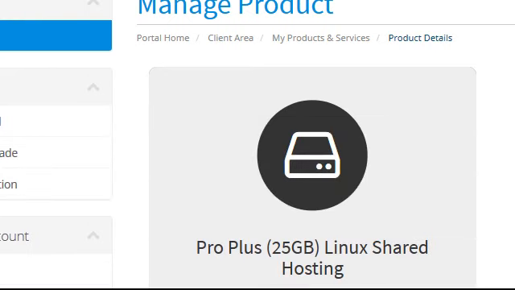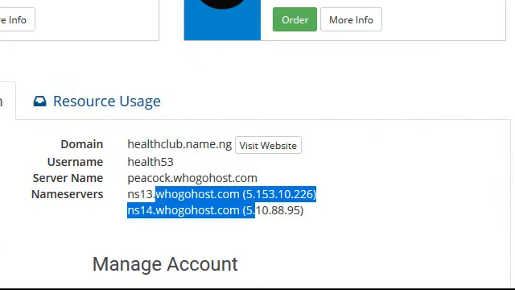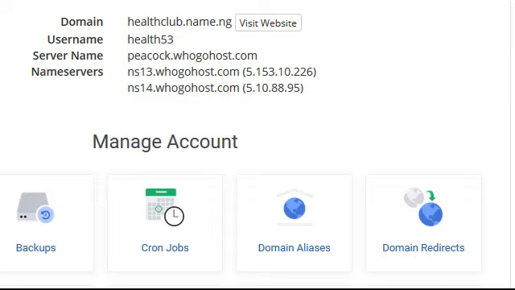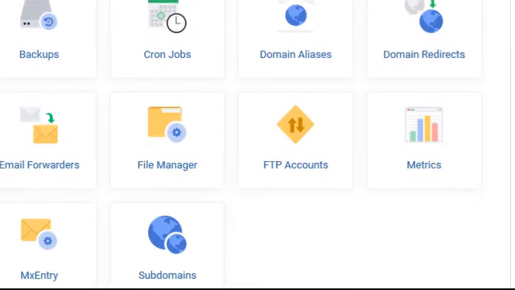So this is the hosting dashboard. This is where you see your name servers. These are the name servers. They are important, and this is where you locate your cPanel. So let me show you a couple of things there.